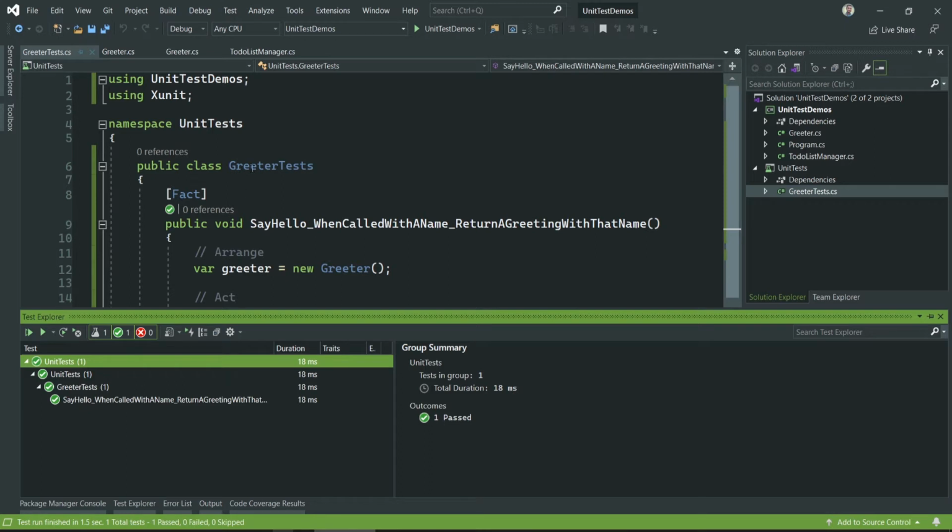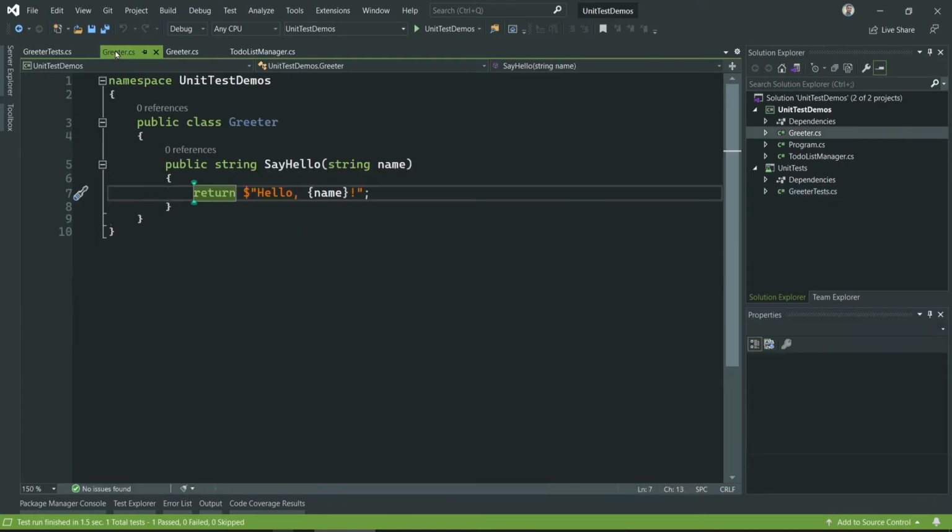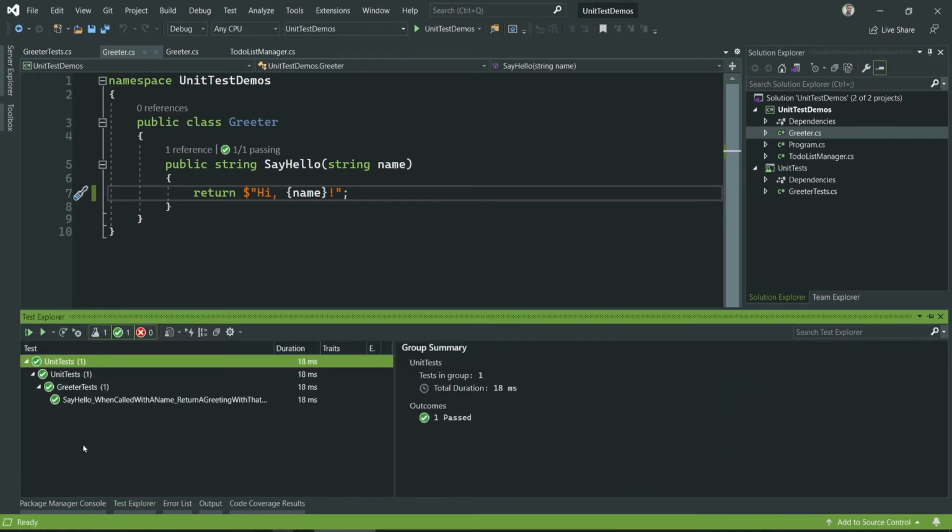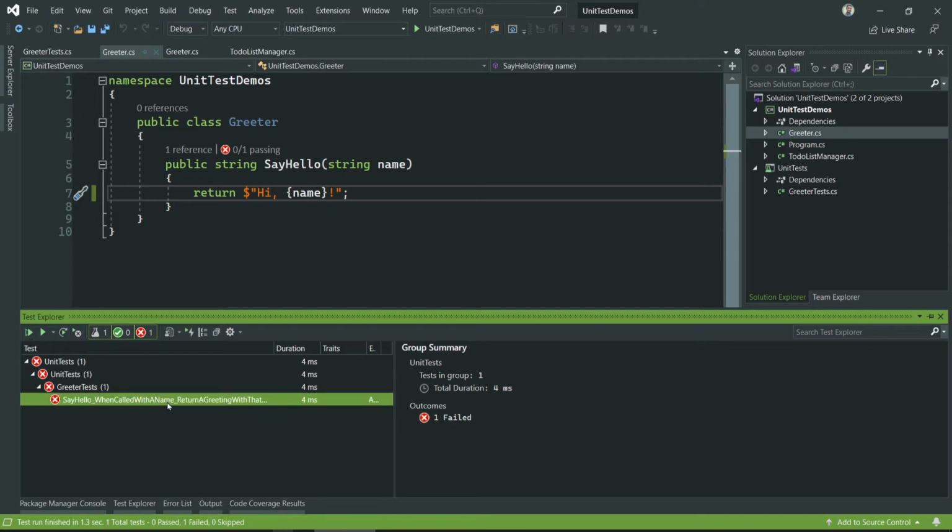Now I'm going to head over to the Greeter class and purposely introduce a bug in my code and rerun the test to see what a failed test looks like. Instead of having it return Hello Tom, we are going to return Hi Tom instead. Now let's rerun our tests. Our test failed as we expected. Our unit test has caught an issue in our code.